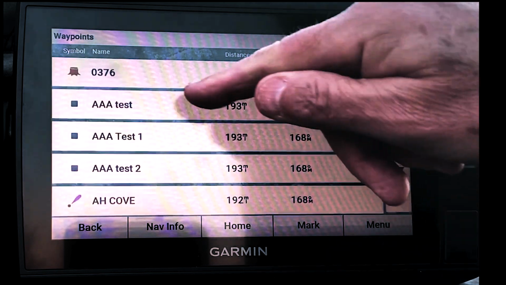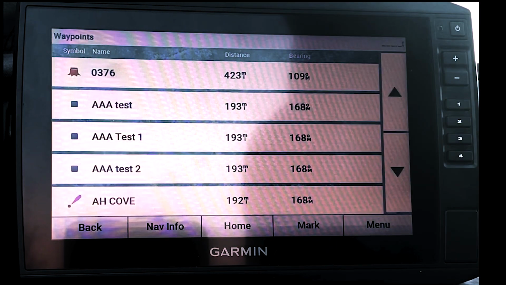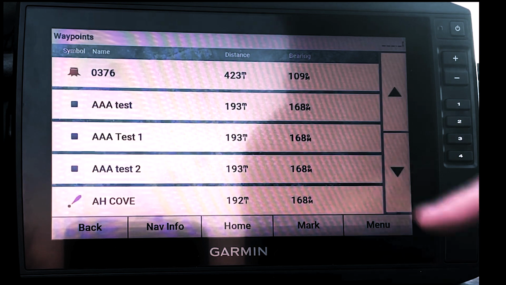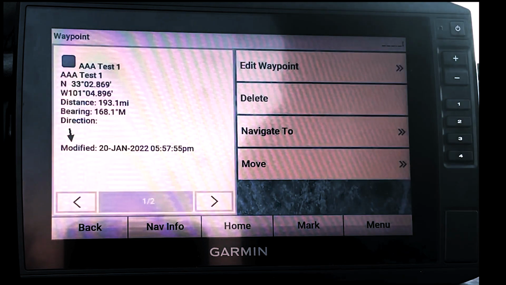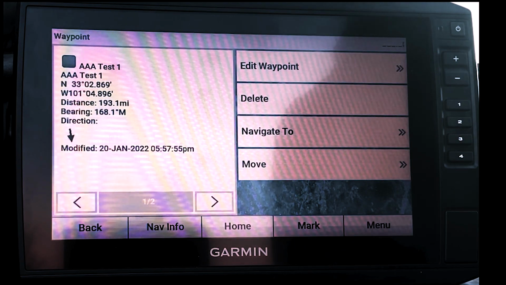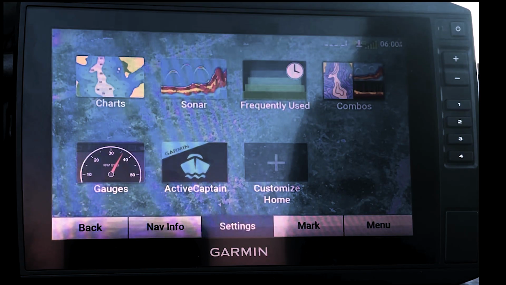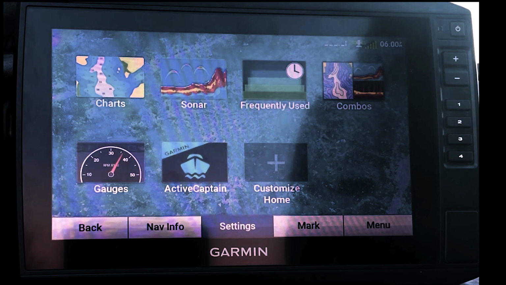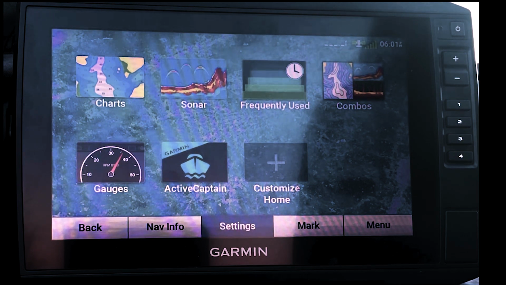All right, and there's our 3. We just named them AAA tests, test 1, 2, and 3. So I still think this is the easiest way to do it, is to go ahead and just convert it to a GPX file, put it on an SD card. Now Garmin does recommend you use a separate SD card and not put it on your Active Captain card.